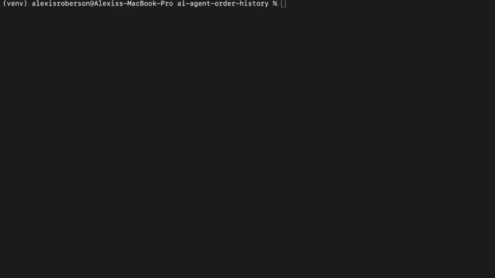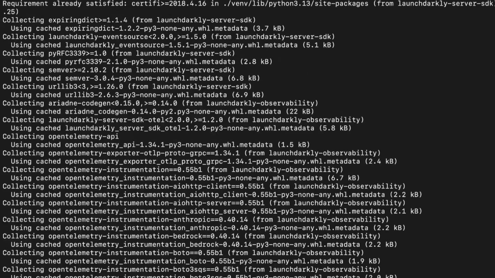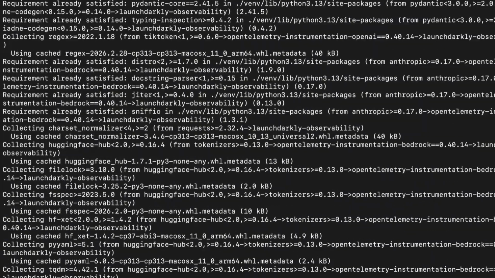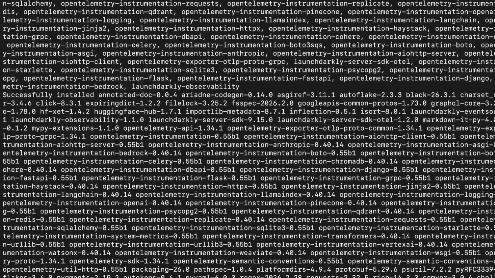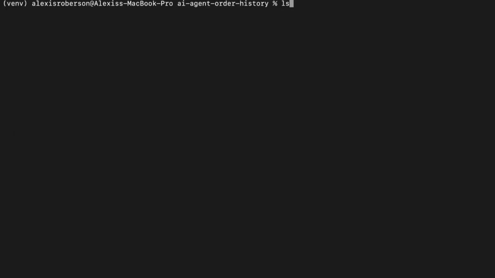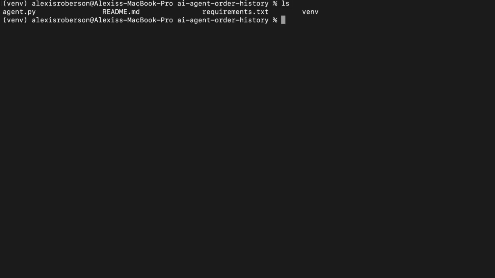And then because we're sending all of our data to LaunchDarkly backend and we're instrumenting the AI agent using OpenTelemetry, I'm going to install all of those packages. Give it some time. Okay, perfect. All right, so as you can see, it's a simple agent. We have it in our agent.py.